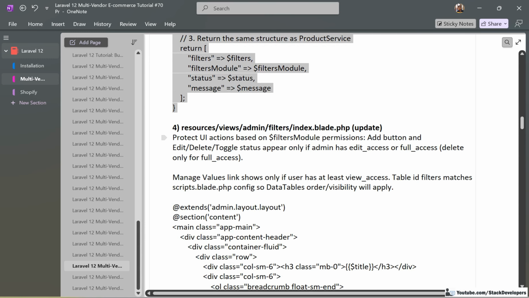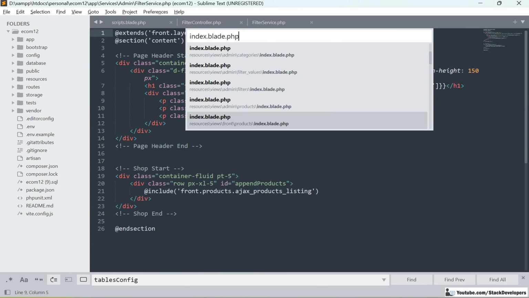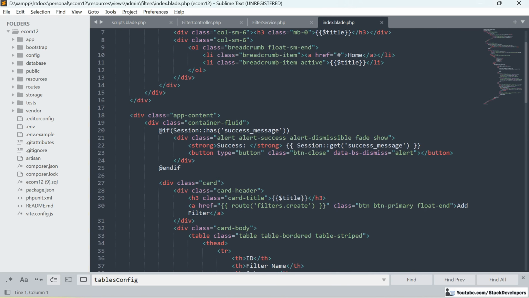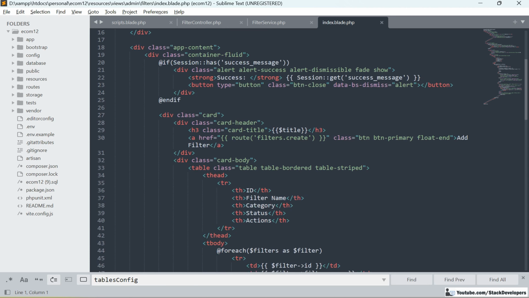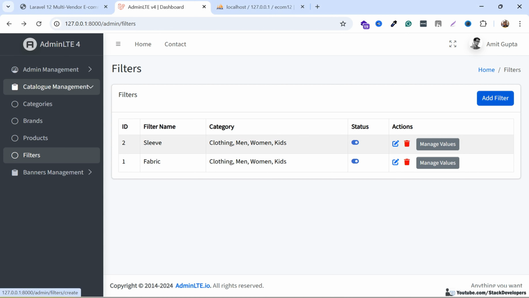Okay, so after that index.blade file, we are going to update under filters. Here we are going to update this one so that we will check which access is given, and according to that access we are going to give access in filters. Like if the access is not given, then we are not going to provide the add filter access. If edit or delete access is not there, then we will not provide add filter, we will not provide the edit feature, we will not provide the delete feature.